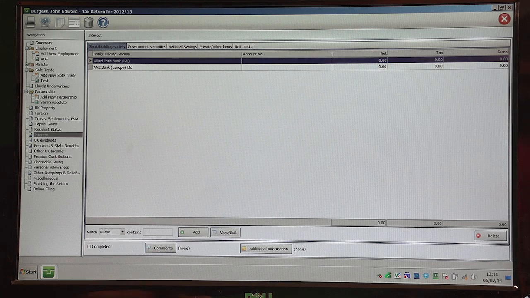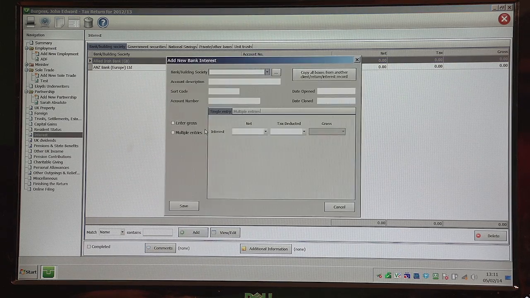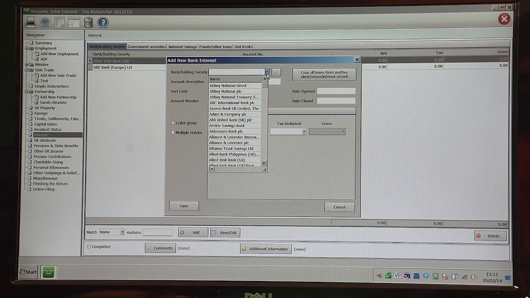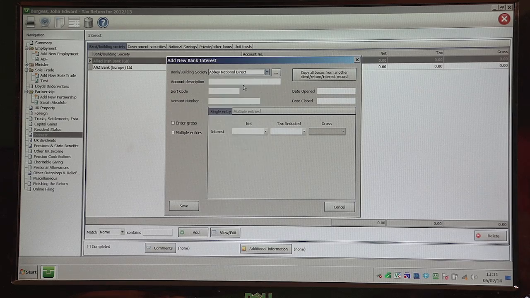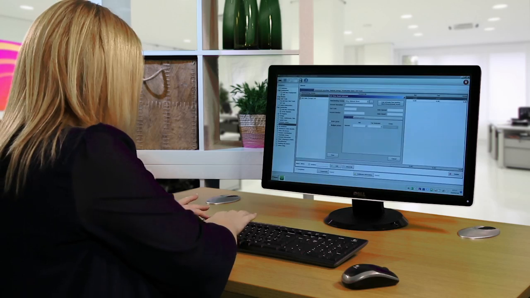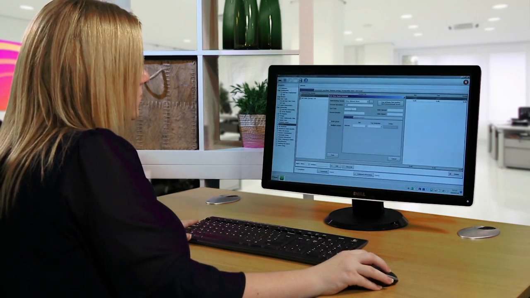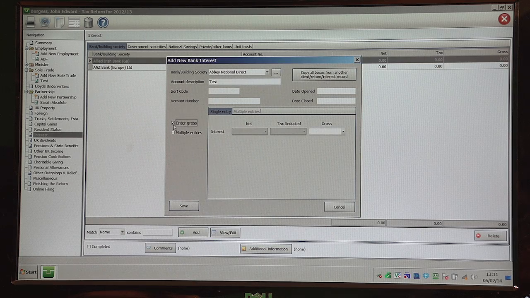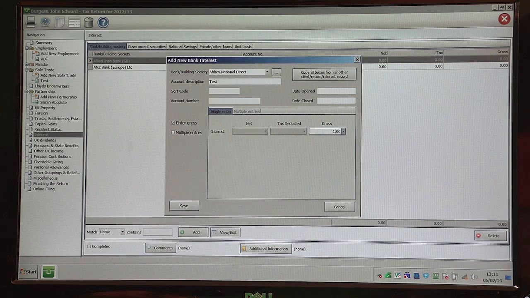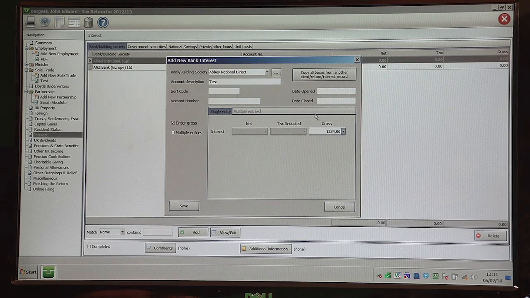You've then got the interest section, for example. Within here, if I click on add, there's a drop-down list where you can select the bank or the building society. Enter a description if you want. You tick the box to say whether it's entered gross, and then you just need to complete the amount.